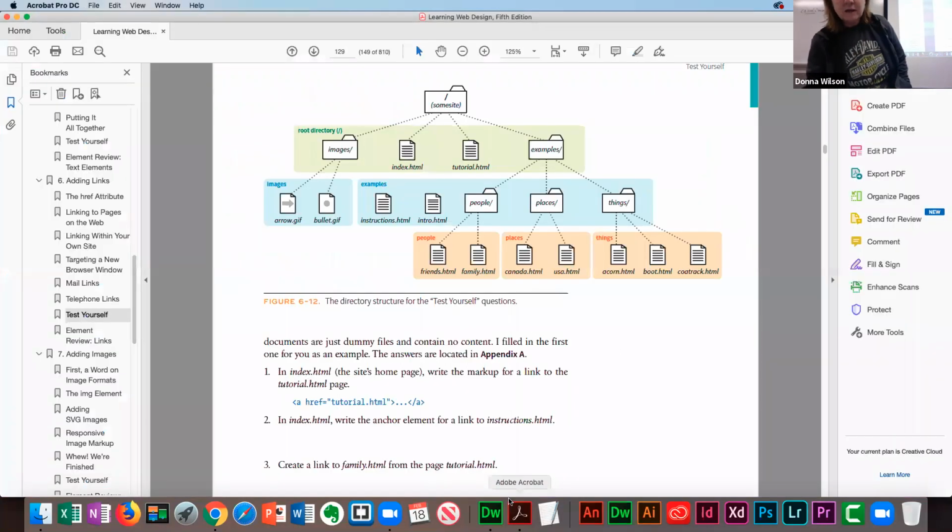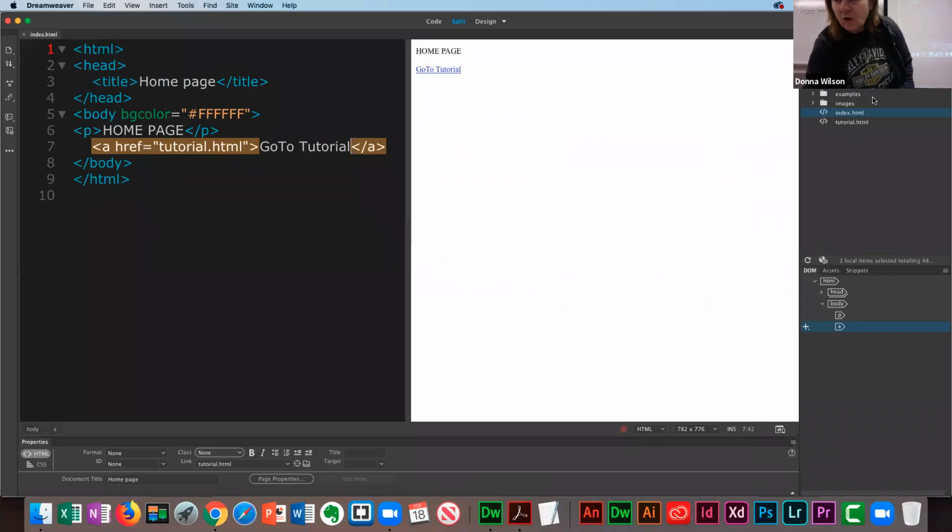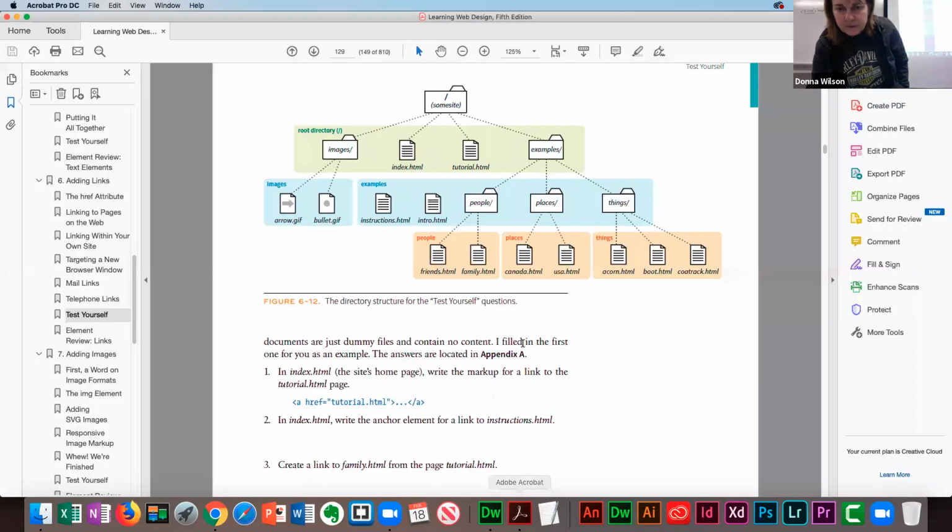So if you go back to the PDF, I did number 1. The next one, we'll do one more. It says, in index.html, write the anchor element for a link to instructions.html. Okay, so over here, I don't see instructions in my root folder, right? Now see that? It's kind of small, isn't it? So it's not in the root. And even in the book where the PDF is, where is the instructions file? It's inside which folder? Examples, right?